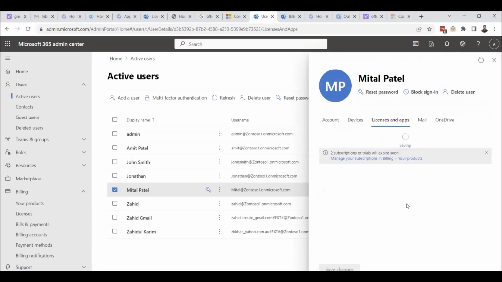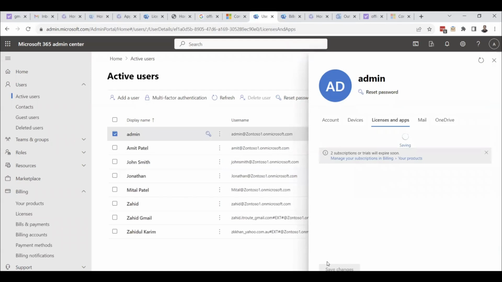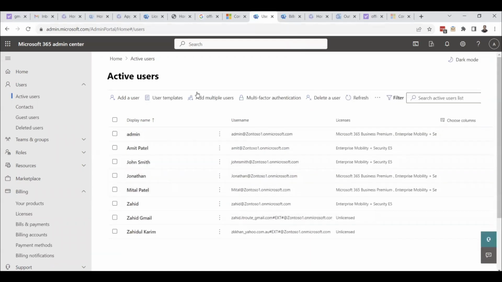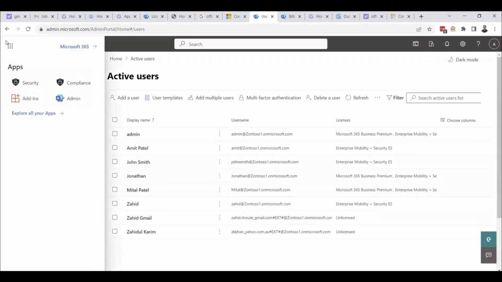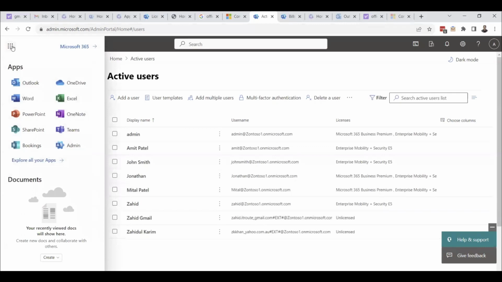Okay, and save changes. And for me, this one, license Business Premium, I can add. So once you've got that, now you'll see, I think I need to refresh my account. Look at that. Now we have all these applications, right? So we'll be able to communicate with each other, and also use Outlook, OneDrive, Word, PowerPoint, all this stuff.